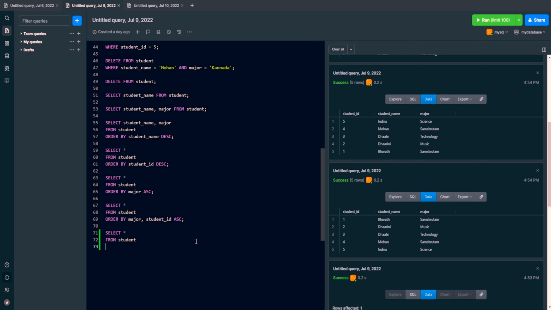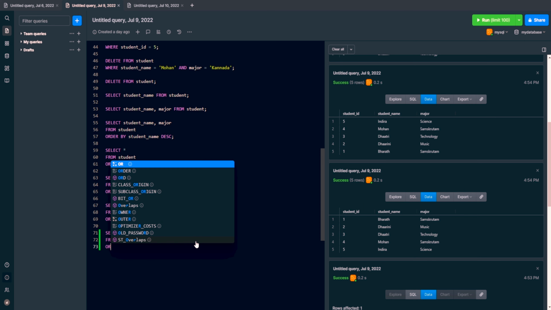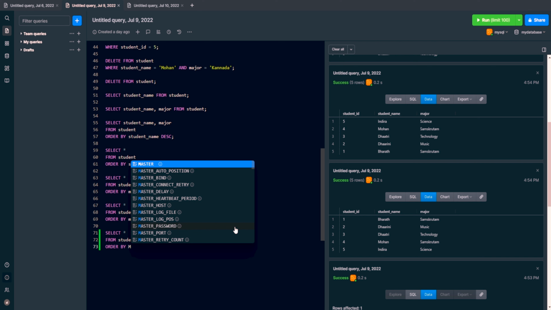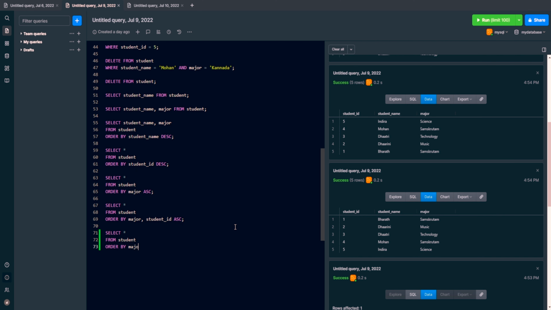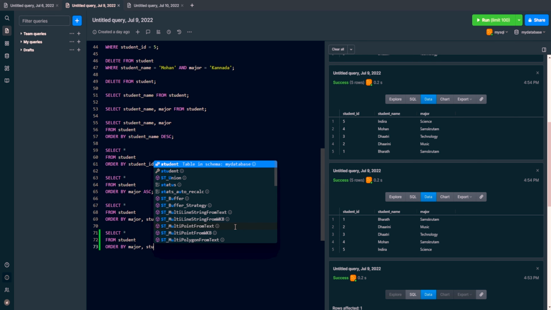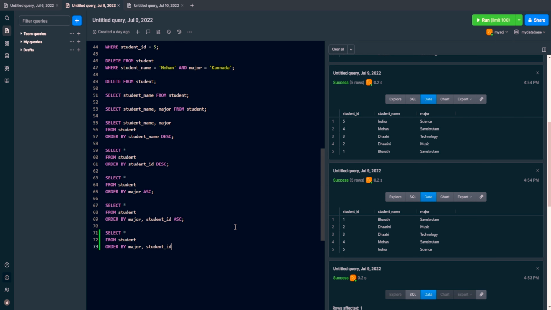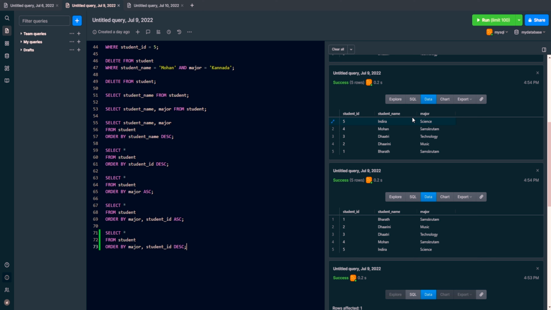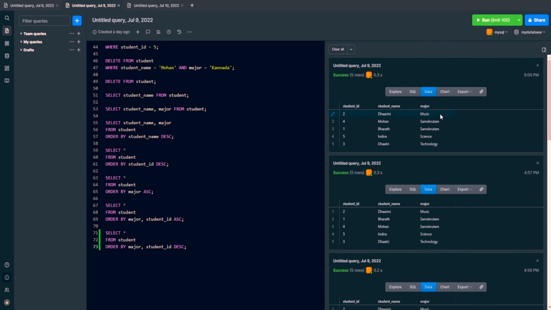All right, I want to show you the descending as well. So order by. Let me use the same thing maybe. Small letter, major and student ID, descending. Let's run this. First, the major gets converted into descending order. Is it happening? Order by student ID. No, sorry, what happened?